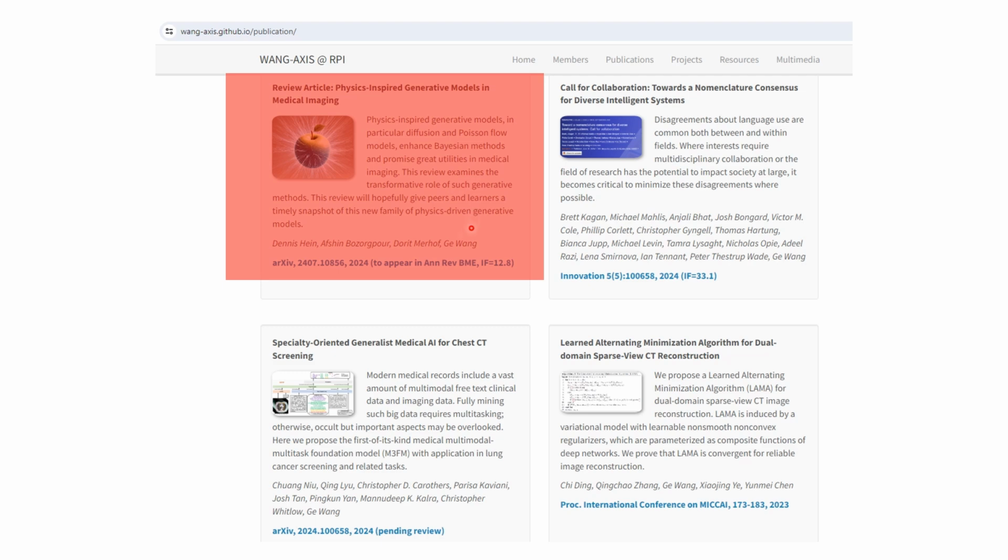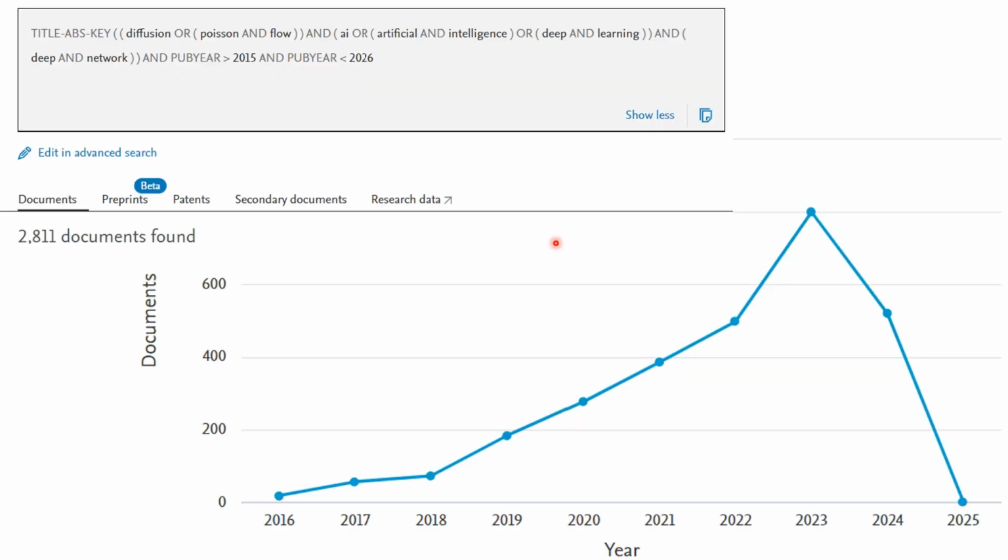Briefly speaking, generative AI has become very hot recently. And state-of-the-art results were achieved using physics-inspired generative models, particularly diffusion models and Poisson flow models. So we did, again, a Scopus search. We see this rapid increase in the number of publications in this generative AI domain.